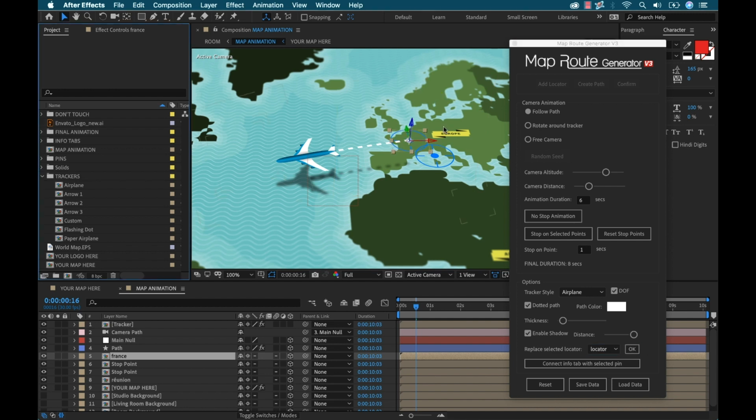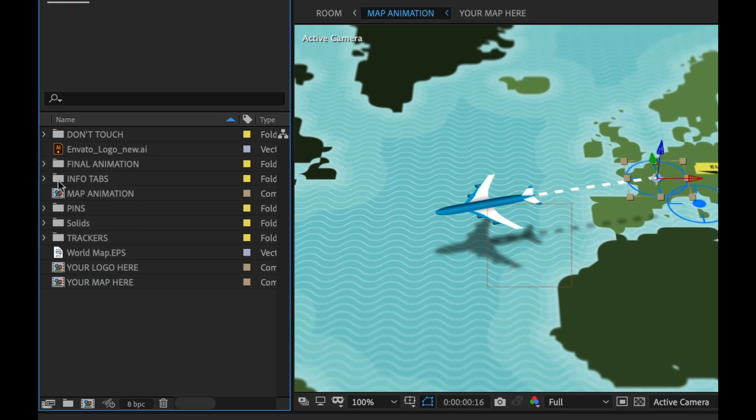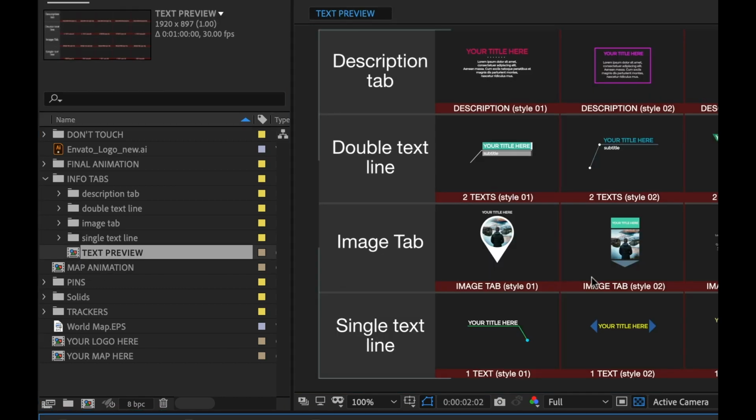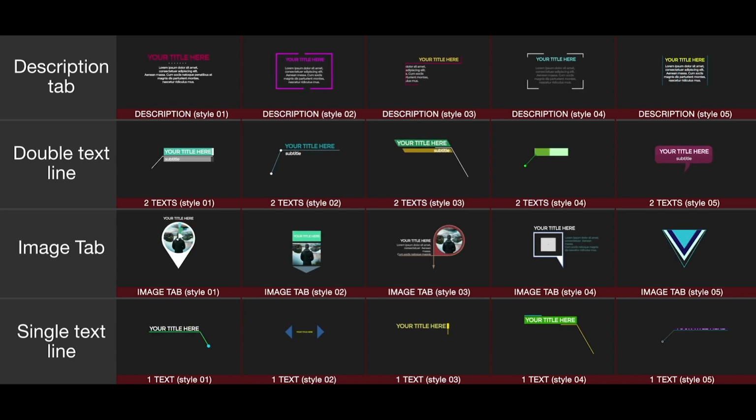Okay, for the next step, let's add our labels for every location. We want to have a little text graphic pop up letting us know where we are. So if you go over here and look at this folder called Info Tabs, I'm going to open this up. Now we have a number of different categories here. These are all the different looks that we can use. If you want to get a quick preview of all these, click on the Text Preview Comp. Now we can see this, and it not only shows us how they look, but it also shows us the animation that we've got going on here.